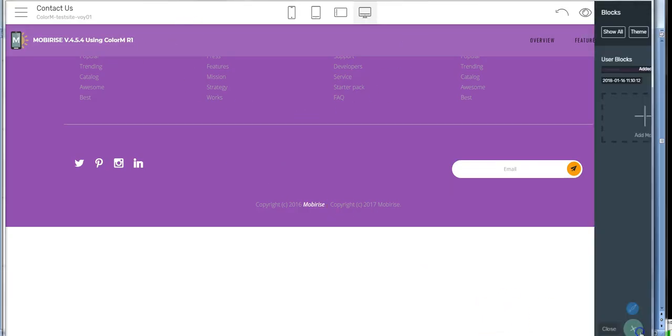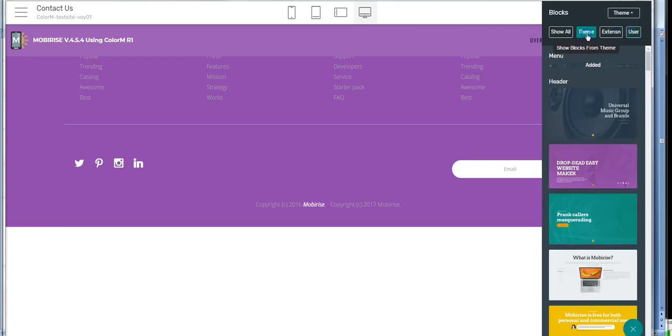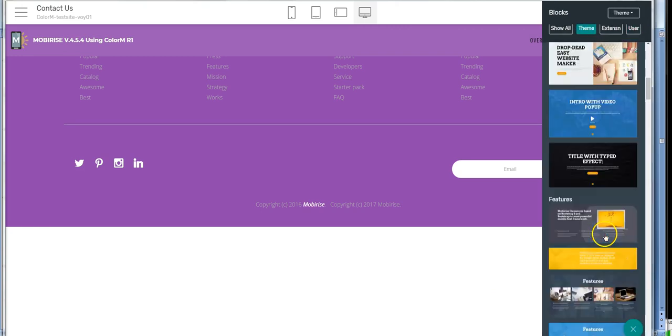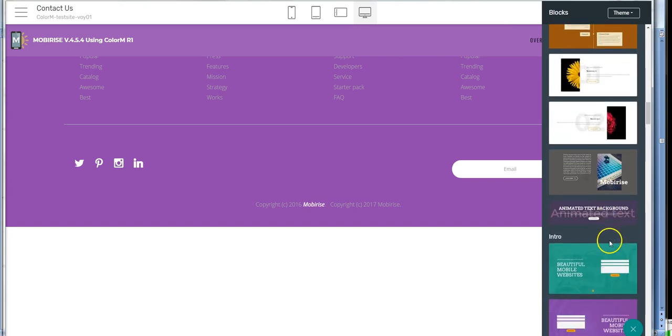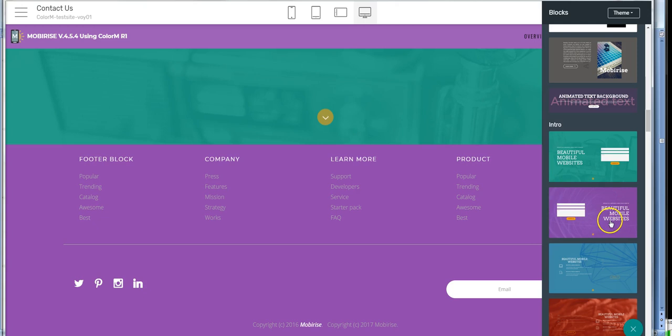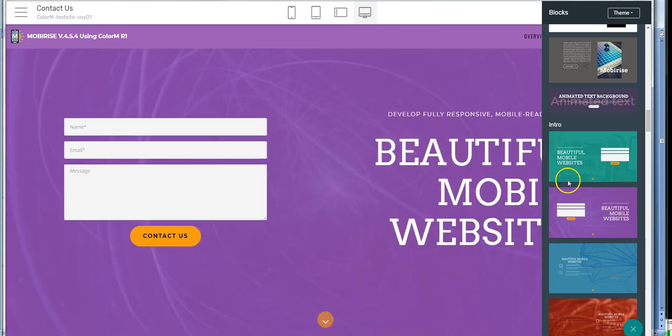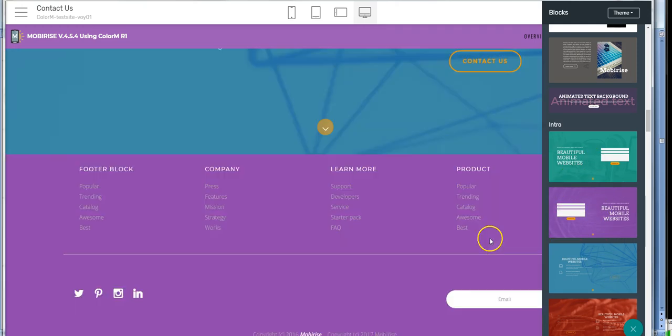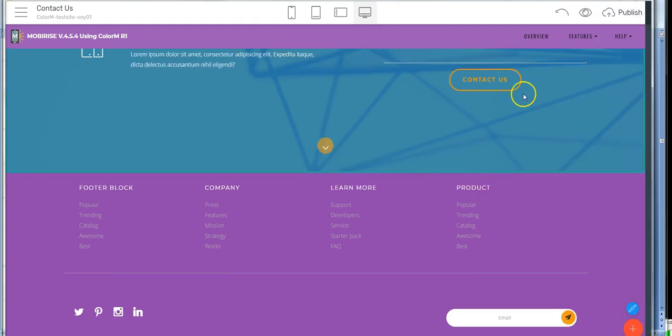And what I'm going to do is go to theme, and come down to a contact page. Where is the contact page? Here's a contact page. There it is. Now some people like to drag it in, and some people like to click on it. It's up to you. Whatever works.